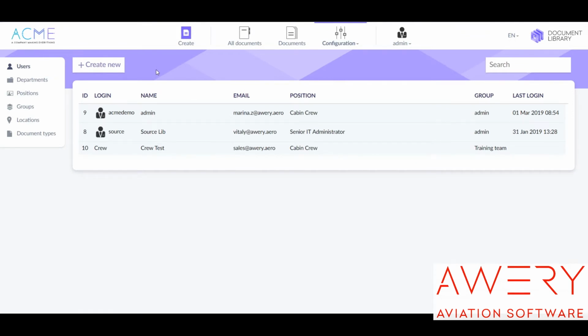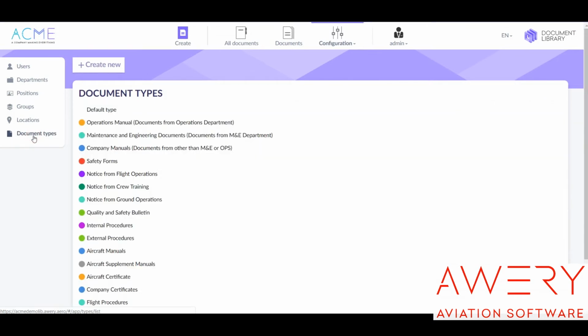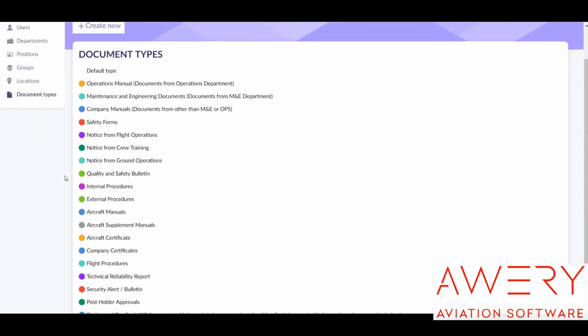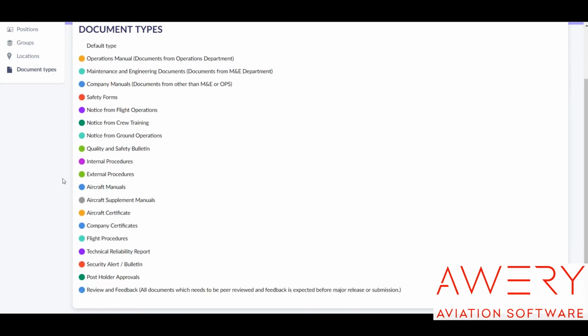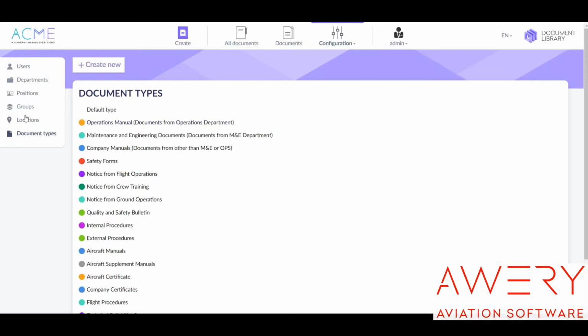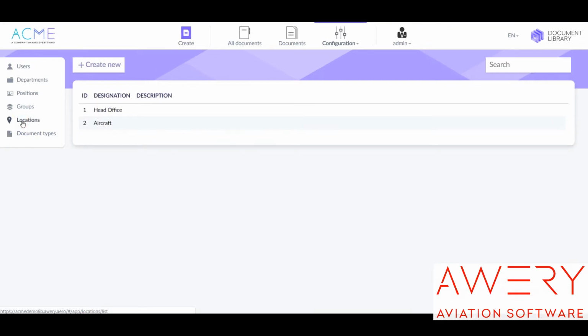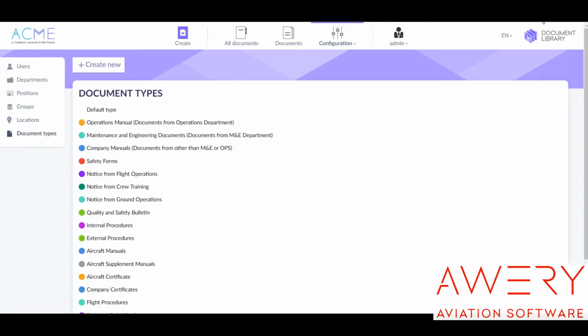Before we create the first document, let's check the document types to make sure that we have all types of documents we need at the current stage. As you can see, the system has a lot of document types by default. An administrator can create a new one or use an existing type, as we're going to do. You can also add a location or change an existing one, which allows you to manage documents distribution all over the offices. So we're ready to make our new document.